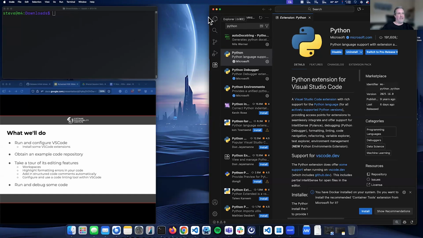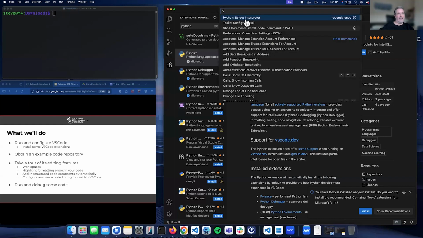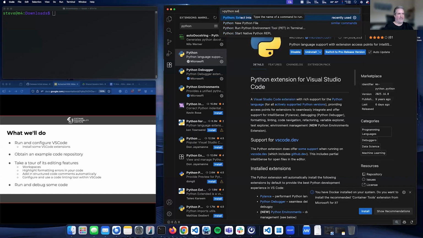Okay, I'm just going to make that window a little bigger. But what I'd like you to do is click on View and then Command Palette. Okay, and you should see something like this pop up. What I'd like you to do next is to type Python select interpreter, and then hopefully you should see an option here just pop up.